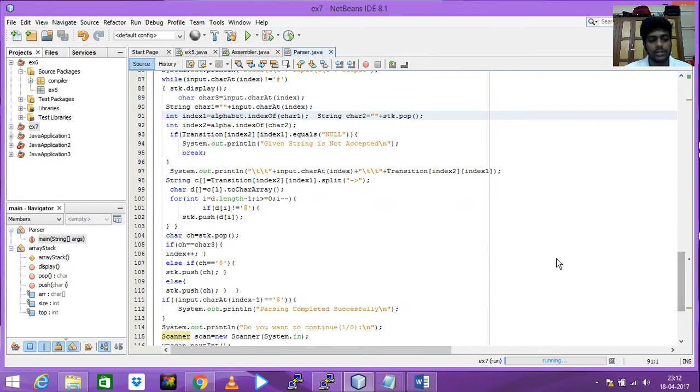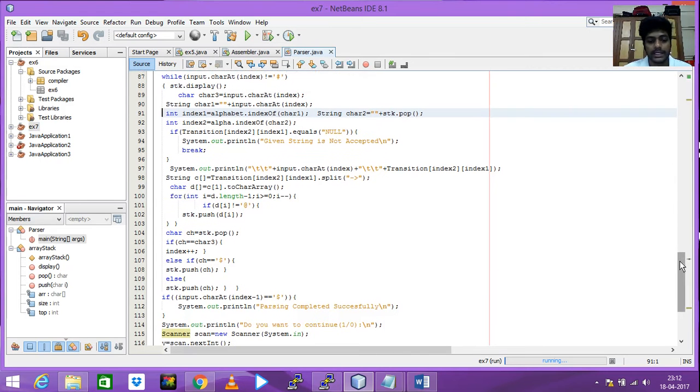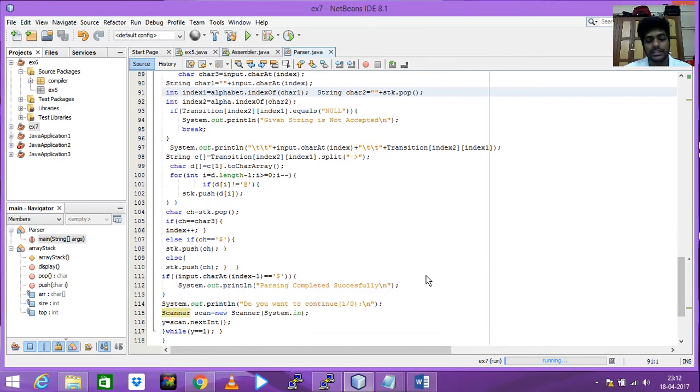Okay, once all the operations such as push, pop and display are done successfully, if the string is accepted, it will display "parsing completed successfully", and it will also ask if you want to continue.